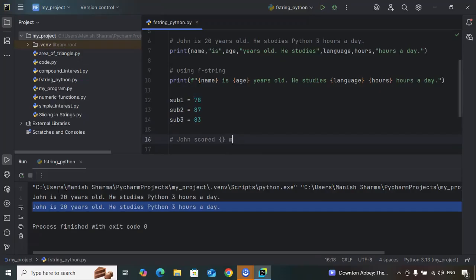Total marks, right? But instead of that, what we can do is we can simply say like this: print f, necessary, and then the pair of quotes for the string, and say name, which is John, scored. Now we have not done sub1 plus sub2 plus sub3 in a variable here. We could directly write that expression into this curly bracket, like sub1 plus sub2 plus sub3 here. Marks in total, for example.